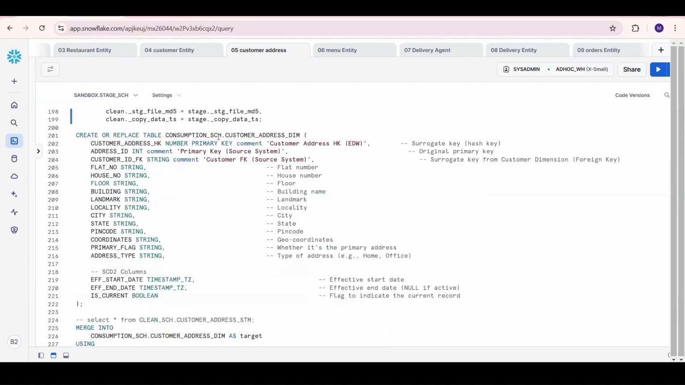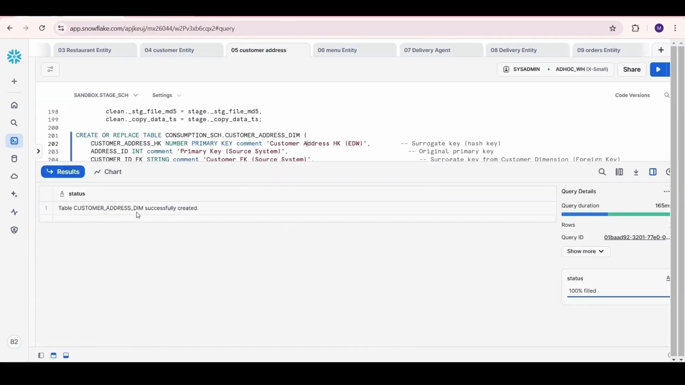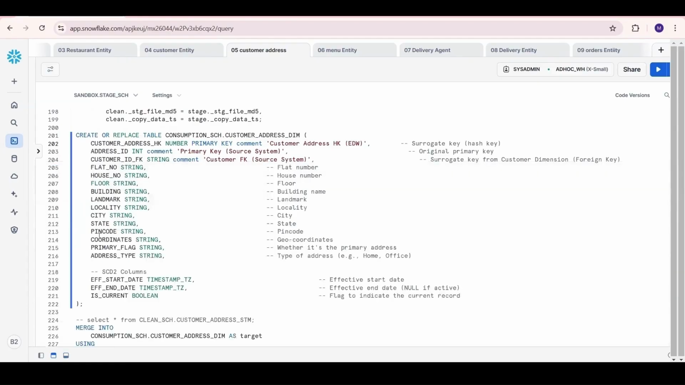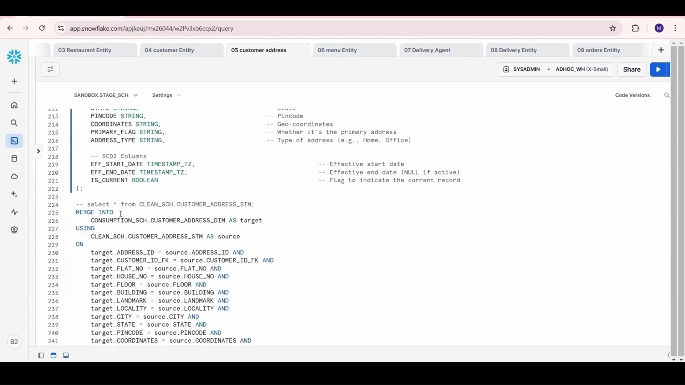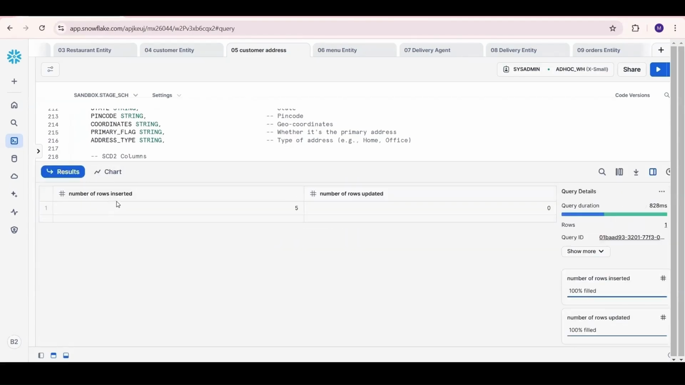Now we have to create or replace the table with consumption schema dot customer address dim. Let's run this. It is successfully created. Now we have to do the merge for customer address dim. Here the number of rows inserted is 5 and the number of rows updated is 0.